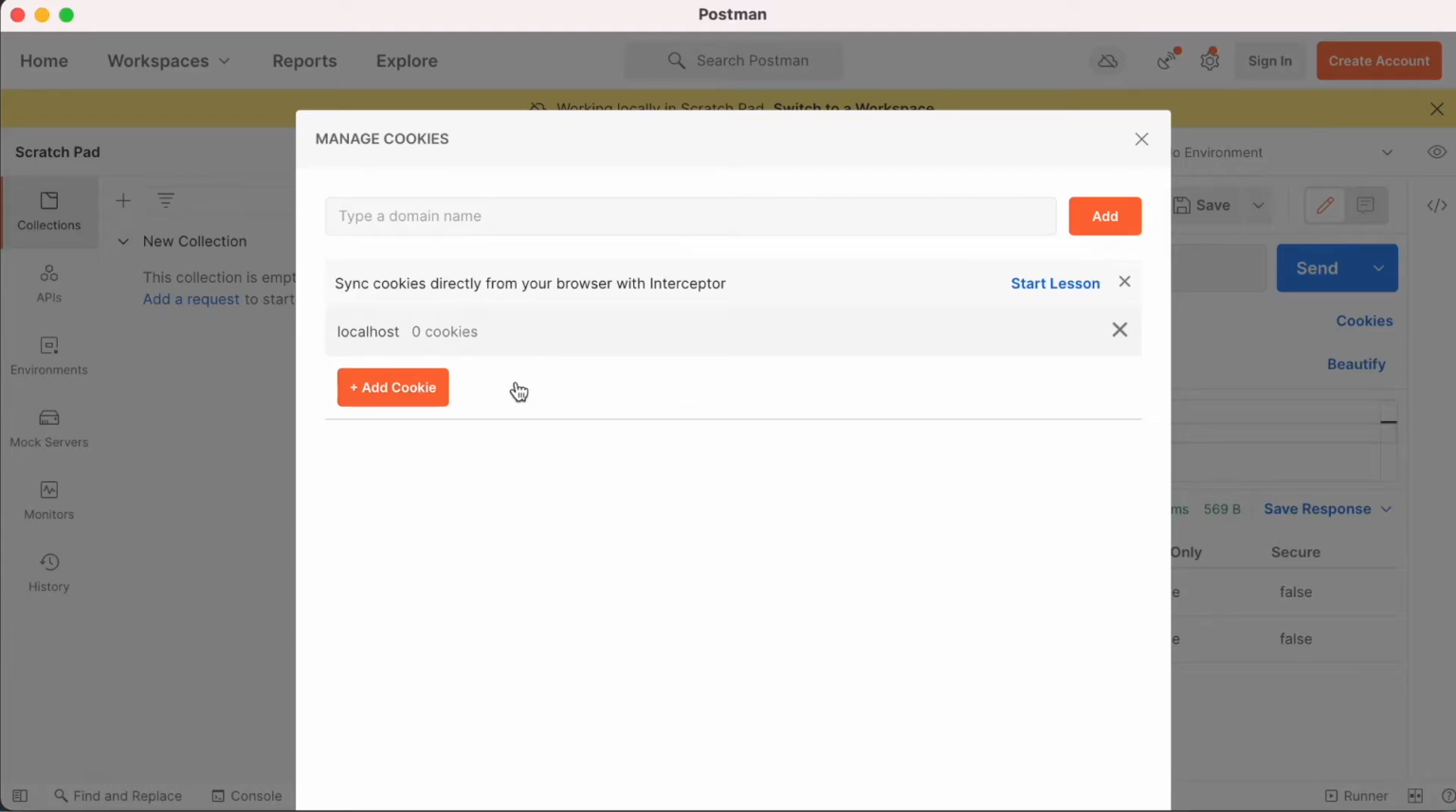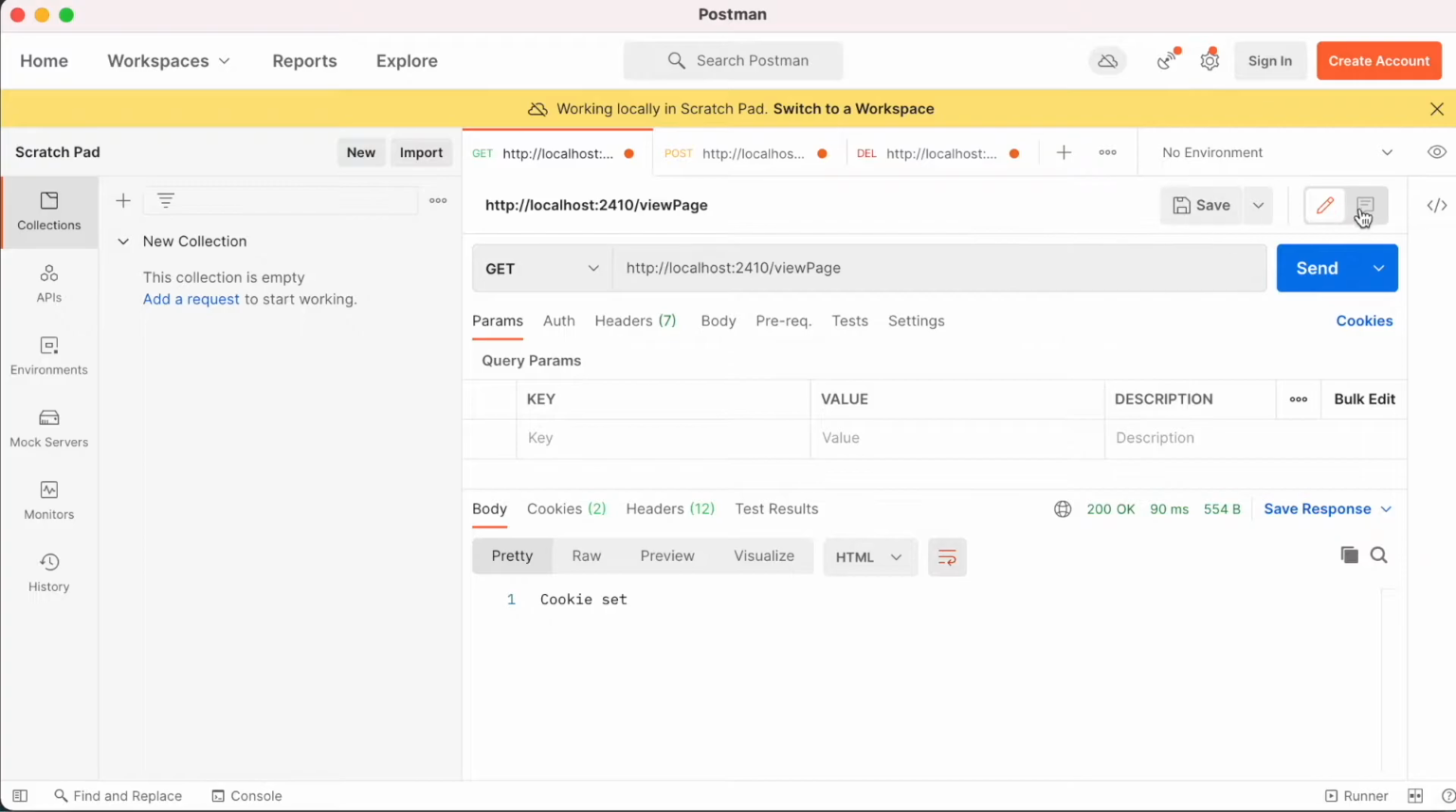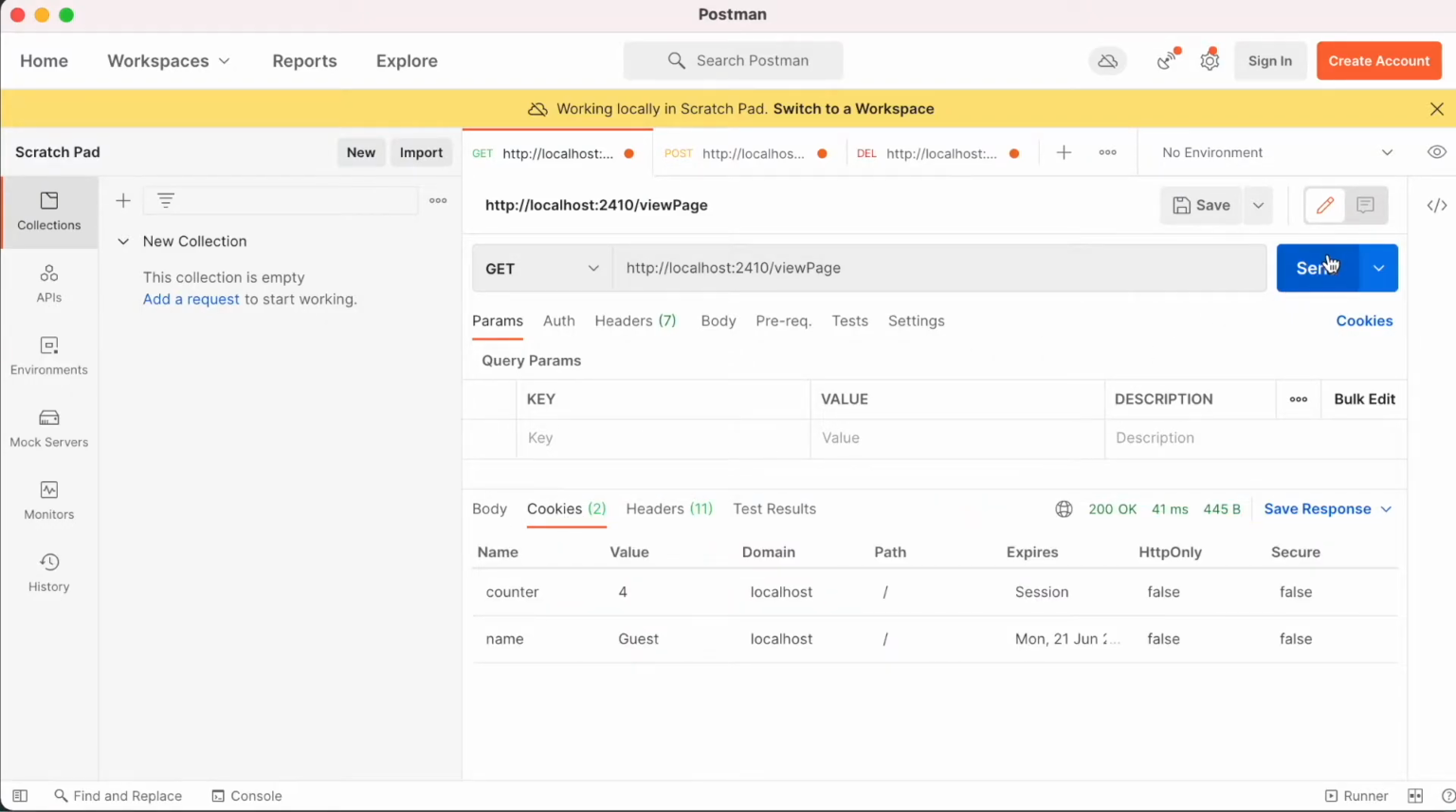So in this case, in Postman or whichever client we are using on the user's device, the cookies get deleted after that time. Now if I run a get again, it will set a cookie. If I send it, you can see the counter is increasing. And if I wait for a while and send it again, the cookies would have gotten deleted. Now if I send it, it becomes 1 again, because the cookies got deleted.